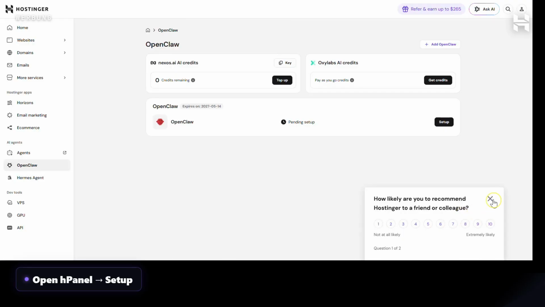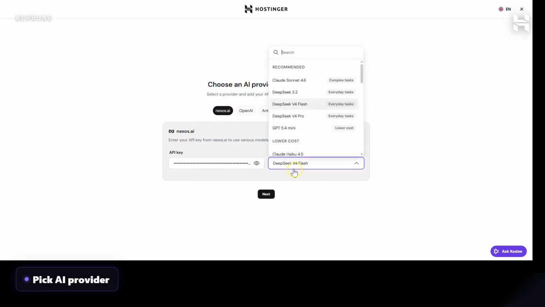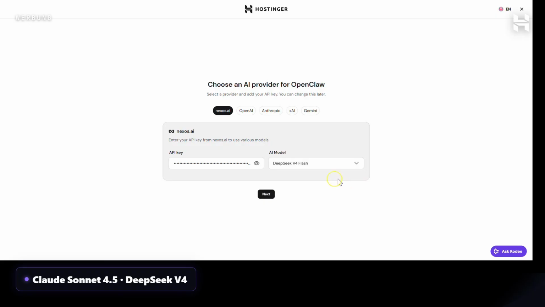Now the real magic happens in the dashboard. Open the OpenClaw app in your Edge panel and click Setup. It asks for an AI provider. Nexos.ai is already filled in with a key, so you do not need an OpenAI or Anthropic account. Open the model dropdown and you will see premium models. Claude 4.5. DeepSeek V5 4 Pro. We will keep the fast default and move on.